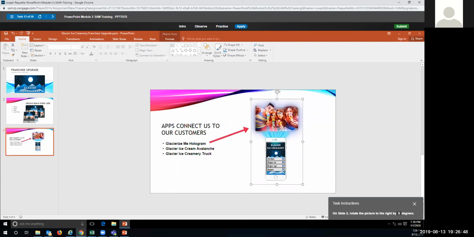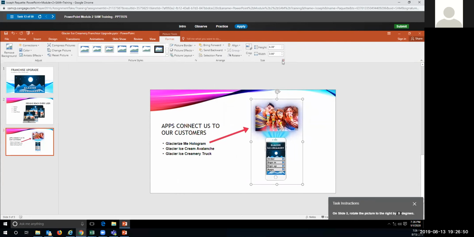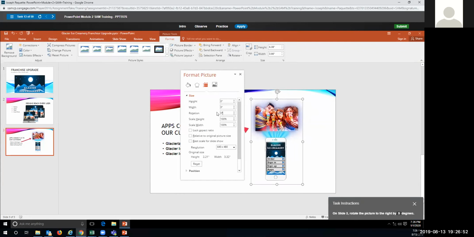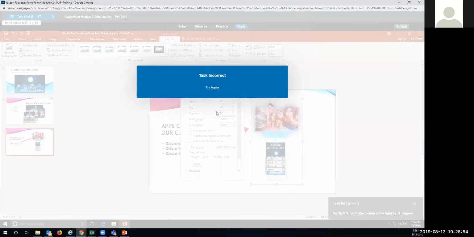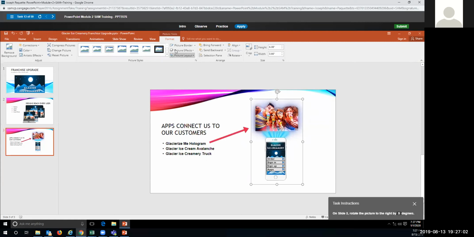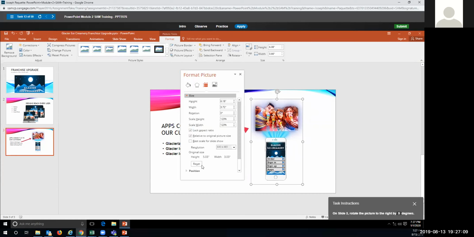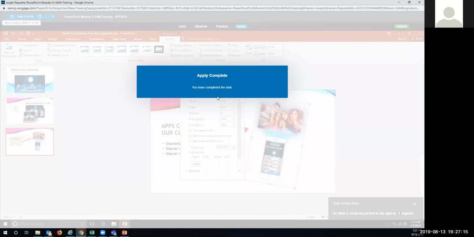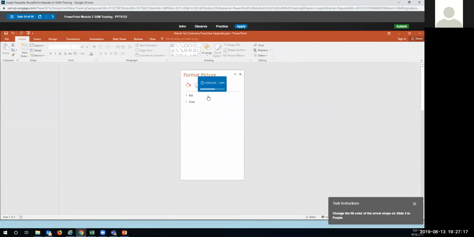Why can't we just do this? Go here, go here. Isn't that the same? Whatever. Where is it? Rotate, More options. 5. I don't know what the difference is. Didn't like that though.